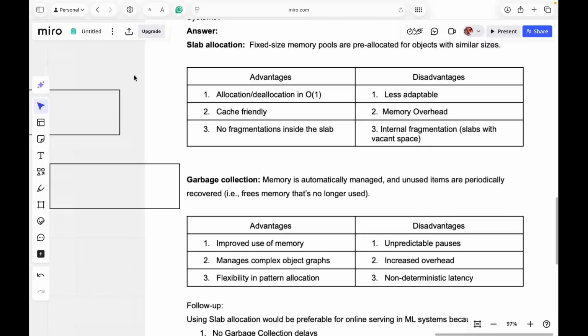But in slab allocation, there isn't any cleaning mechanism. So there are no garbage collection delays, as slab allocation doesn't have garbage collection. There are no random cleanup pauses, and the timing is predictable. The allocation and deallocation always take constant time, order of 1, ensuring predictable latency. Then again, it's cache friendly, as memory is stored neatly in contiguous blocks, which makes CPU cache access faster. It's also ideal for uniform objects, since machine learning systems use fixed-size data like embeddings or tree nodes.